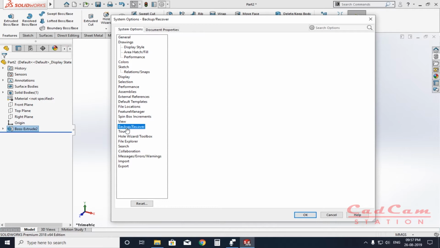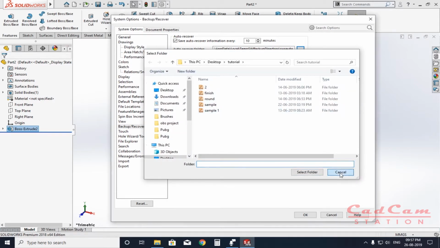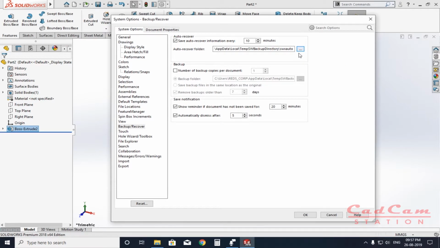The backup and recovery option is most important, because sometimes you accidentally close the program, or a power cut or whatever problem occurs. So you can set the time and where your recovery backup saves. Okay, so this is by default. You can also change the location of your saved data, backup data, and every 10 minutes it will automatically save. Okay, this is actually the auto recover folder, and this is the auto backup.